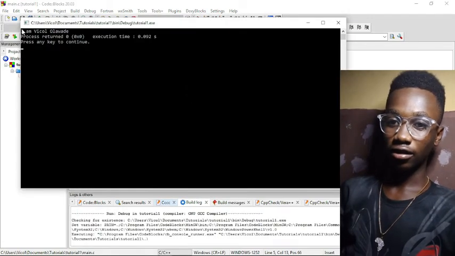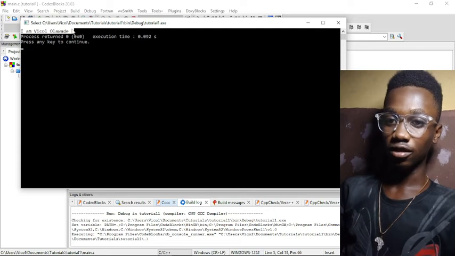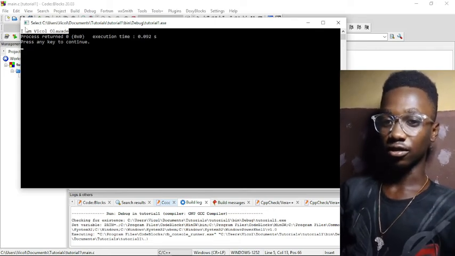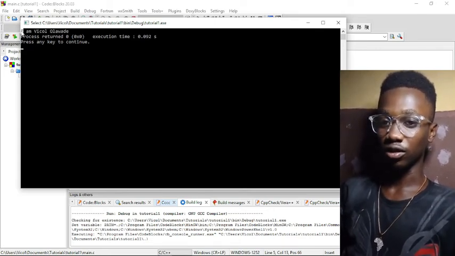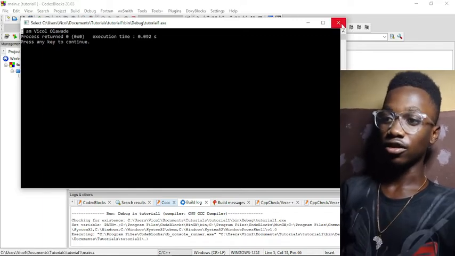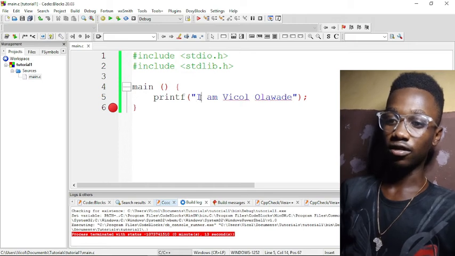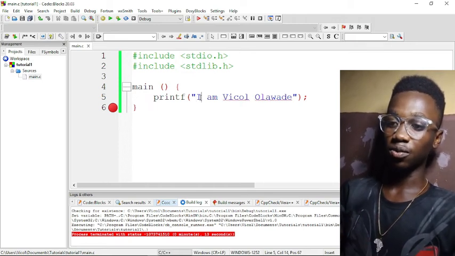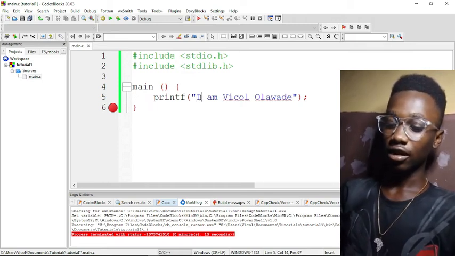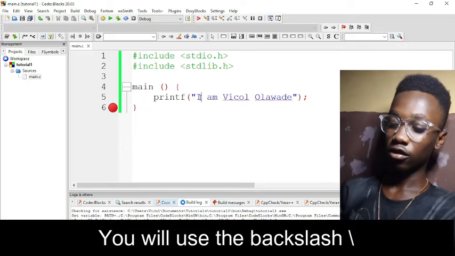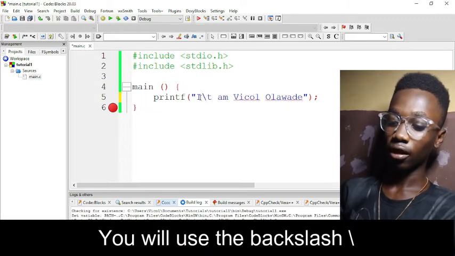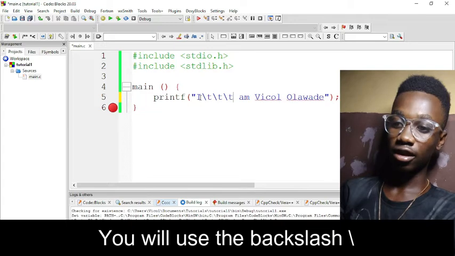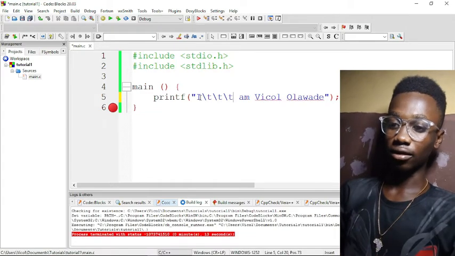See this, I started from the beginning of the screen on the left-hand side. There is no space between this I and the beginning of the screen. But if I want it to be spaced, like I want this "I am" vocabulary to be spaced more than just this space, you would use the \t. So now I've added 3 horizontal tabs between I and am.